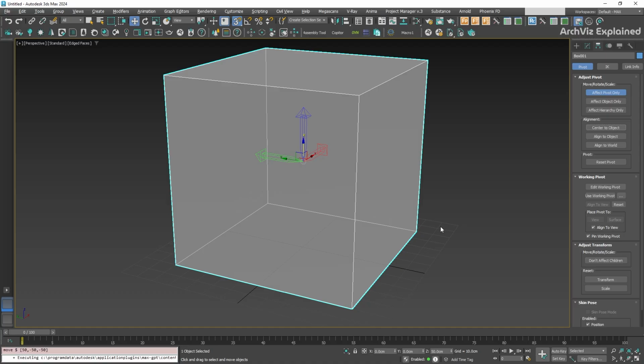Sometimes, you might also want to align the pivot's orientation. For that, you can choose between Align to World and Align to Object. Align to World matches the pivot with the world axis, while Align to Object keeps it aligned with the object's local axis. Depending on your workflow, you will switch between the two often.